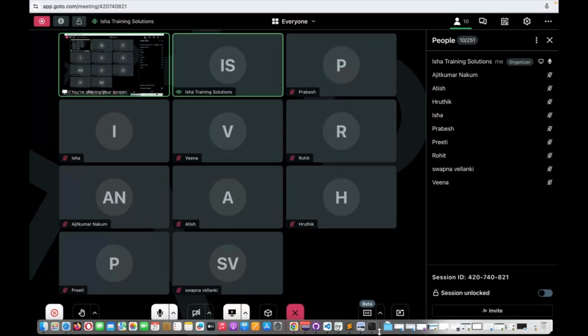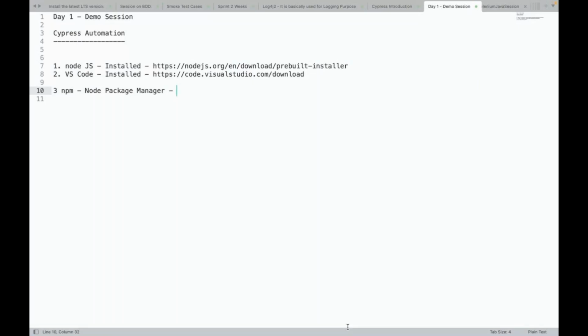So as discussed yesterday, we will be starting with the basics of Cypress installation and Cypress setup. I hope everyone has installed these two things: one is Node.js and the second is VS Code. I would request everyone to install them.